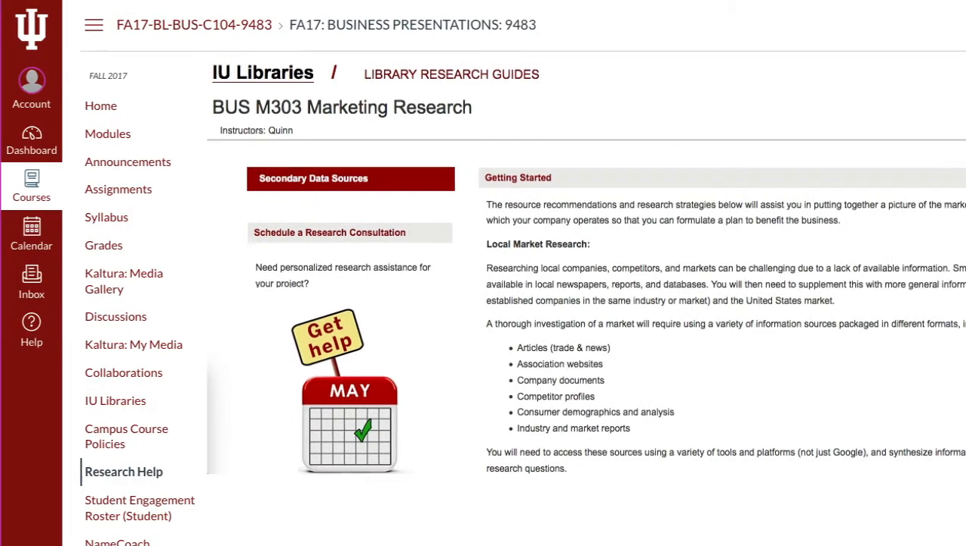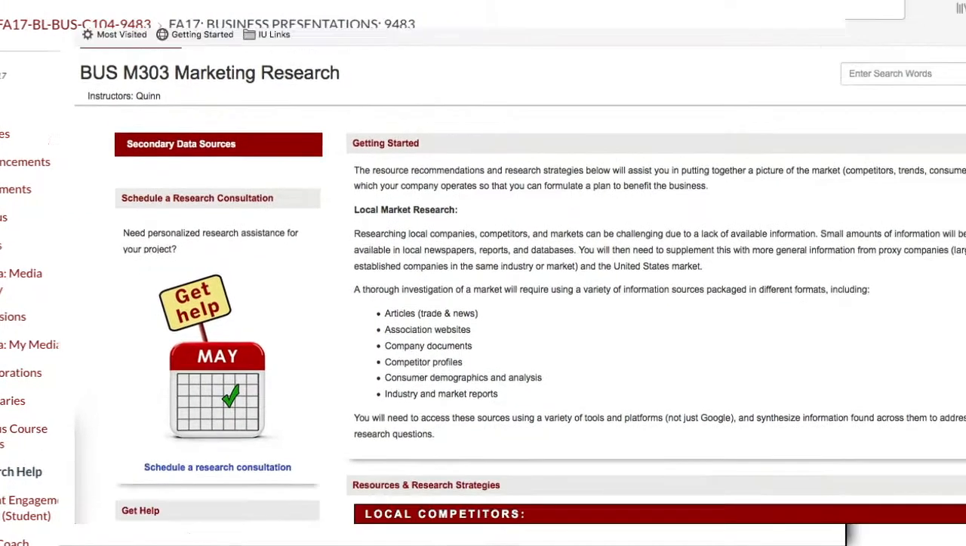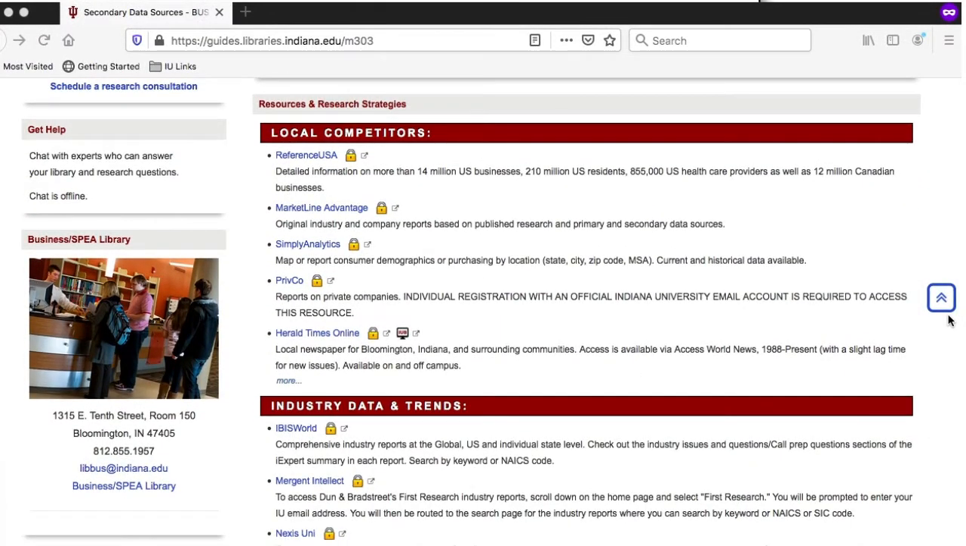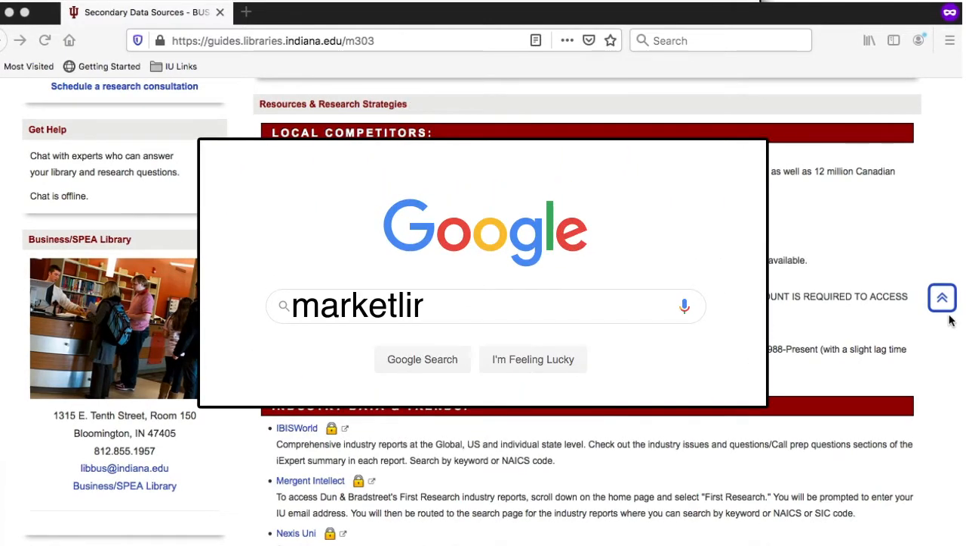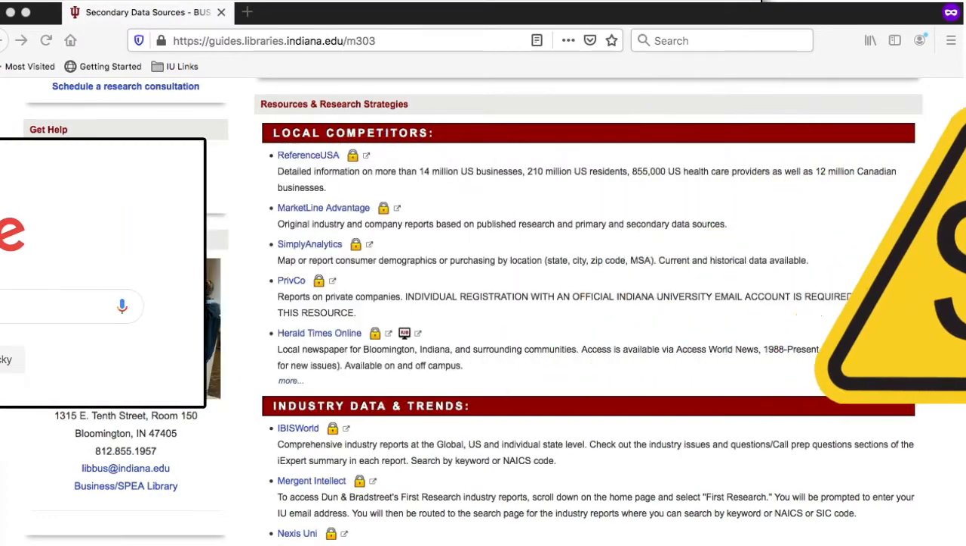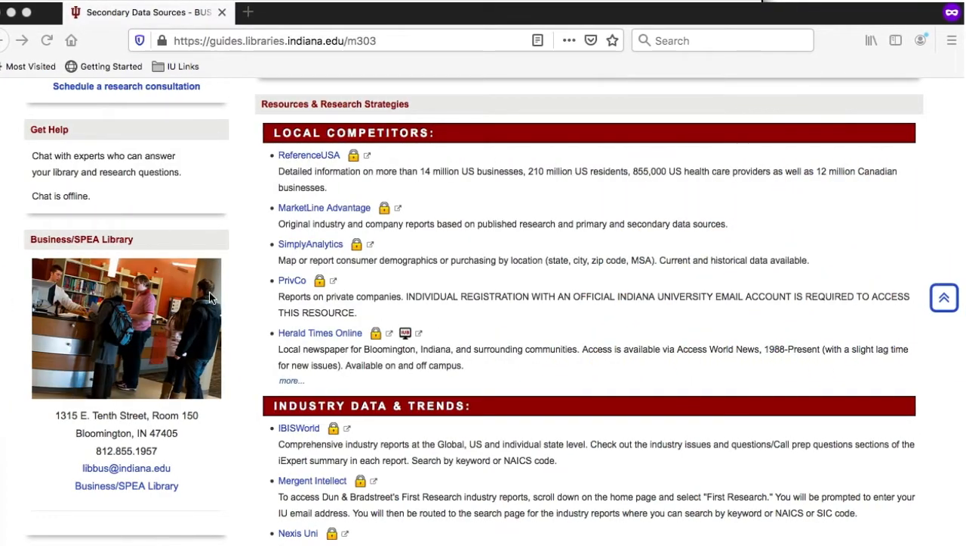Let's start on your research guide, available in the Research Help tab of the Canvas site for your course. You'll want to use these links or links found elsewhere on the library's website. If you try to access these databases through Google or by typing their name into your browser, you'll hit a paywall. Let's start by understanding the local competitive landscape.